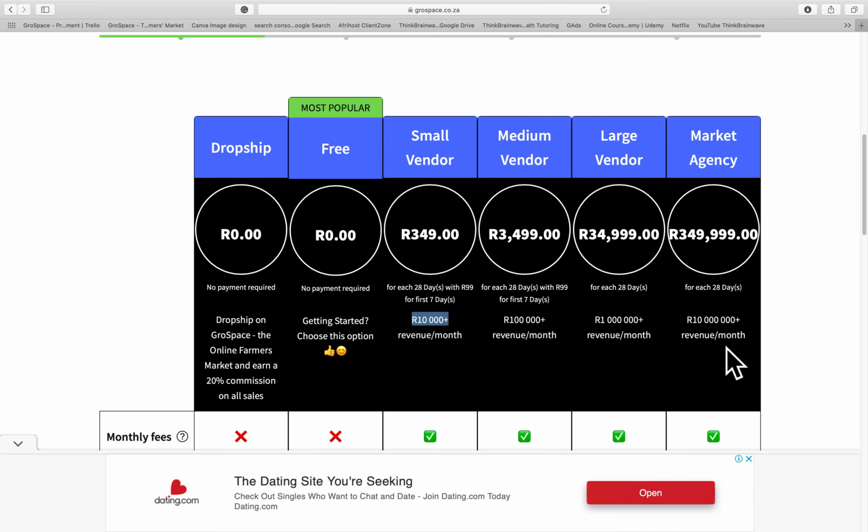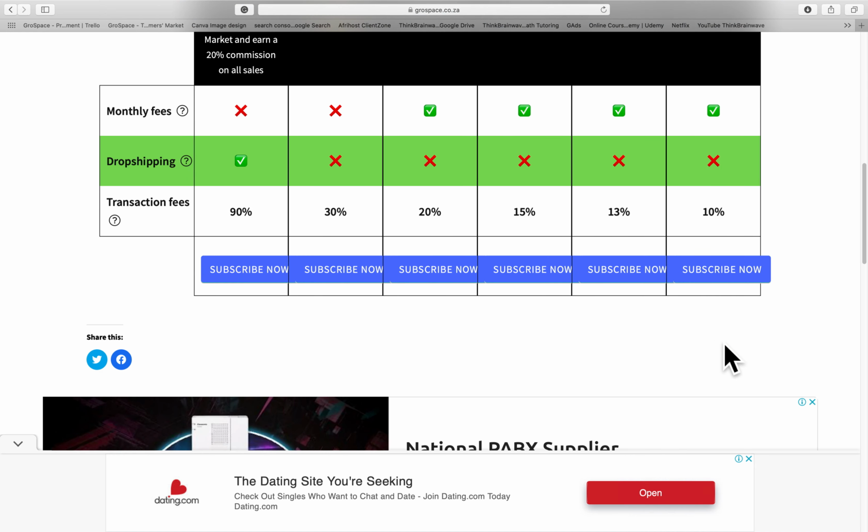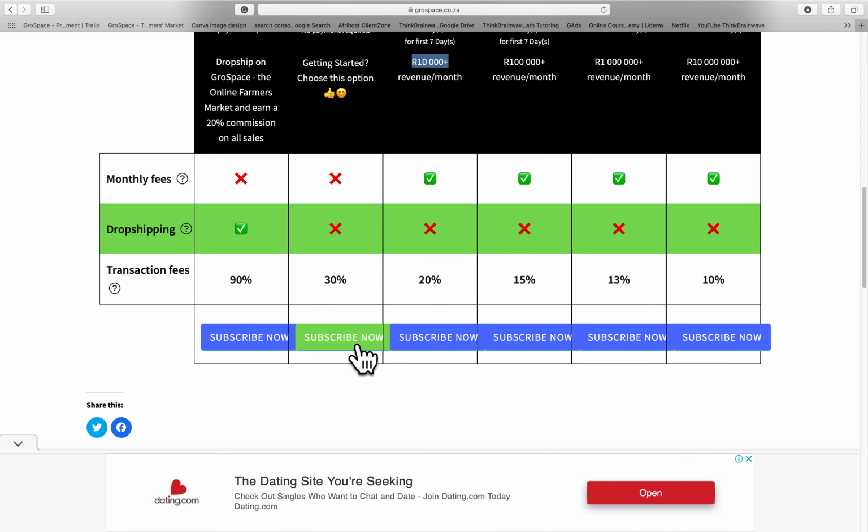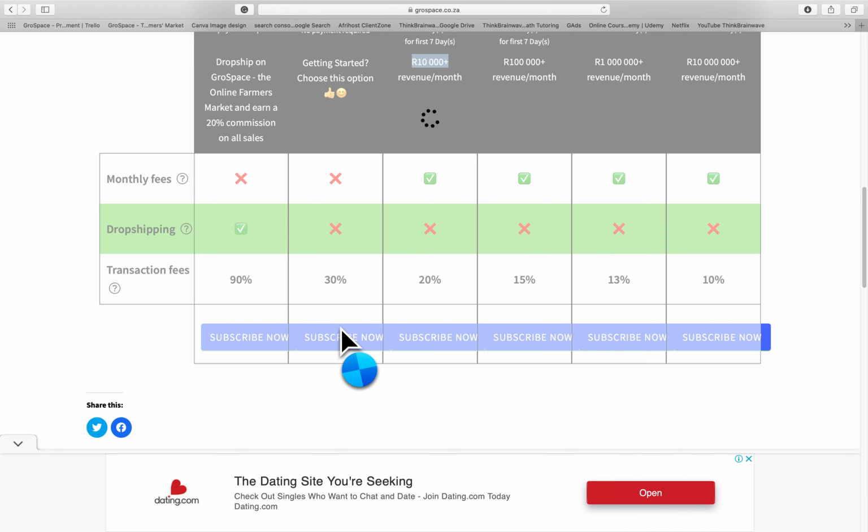These guys would do 10 million plus revenue per month, and it would work out more cost effective for them to pay about 349,999 as a flat rate, because they then get a 10% fee. So I'm going to sign up here for the free account on this one. So let's subscribe now.